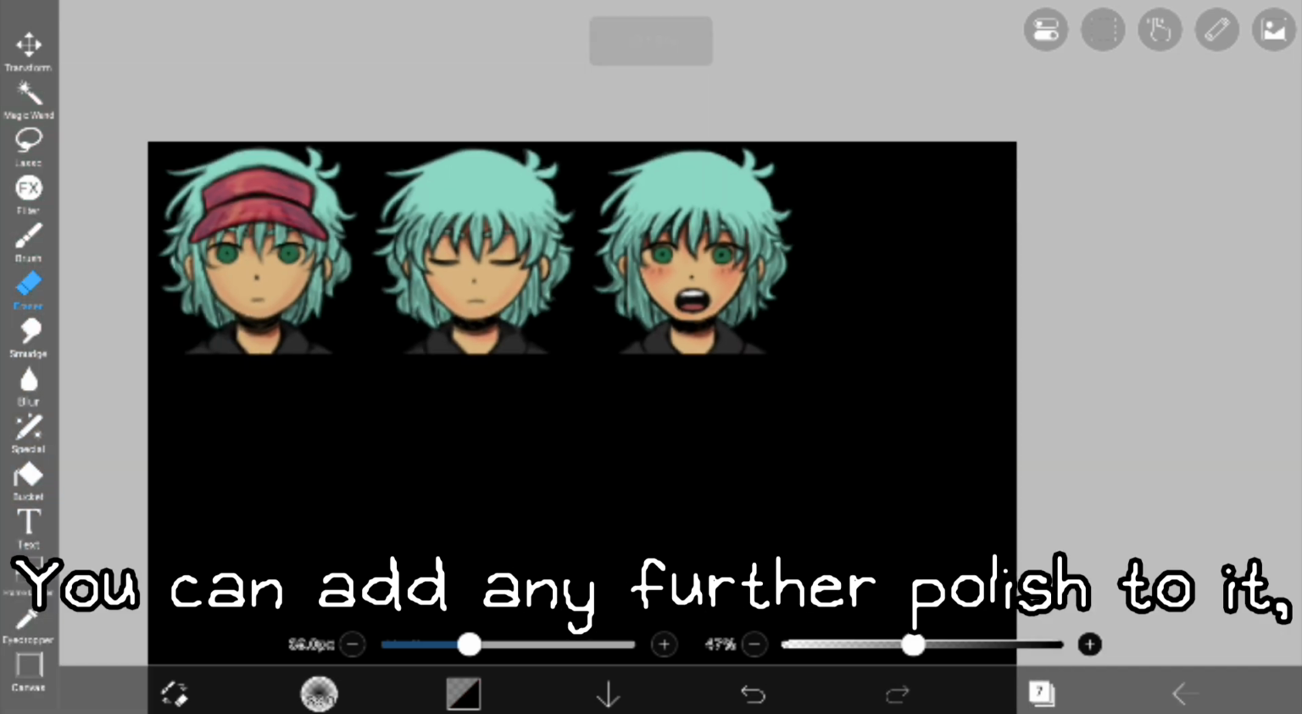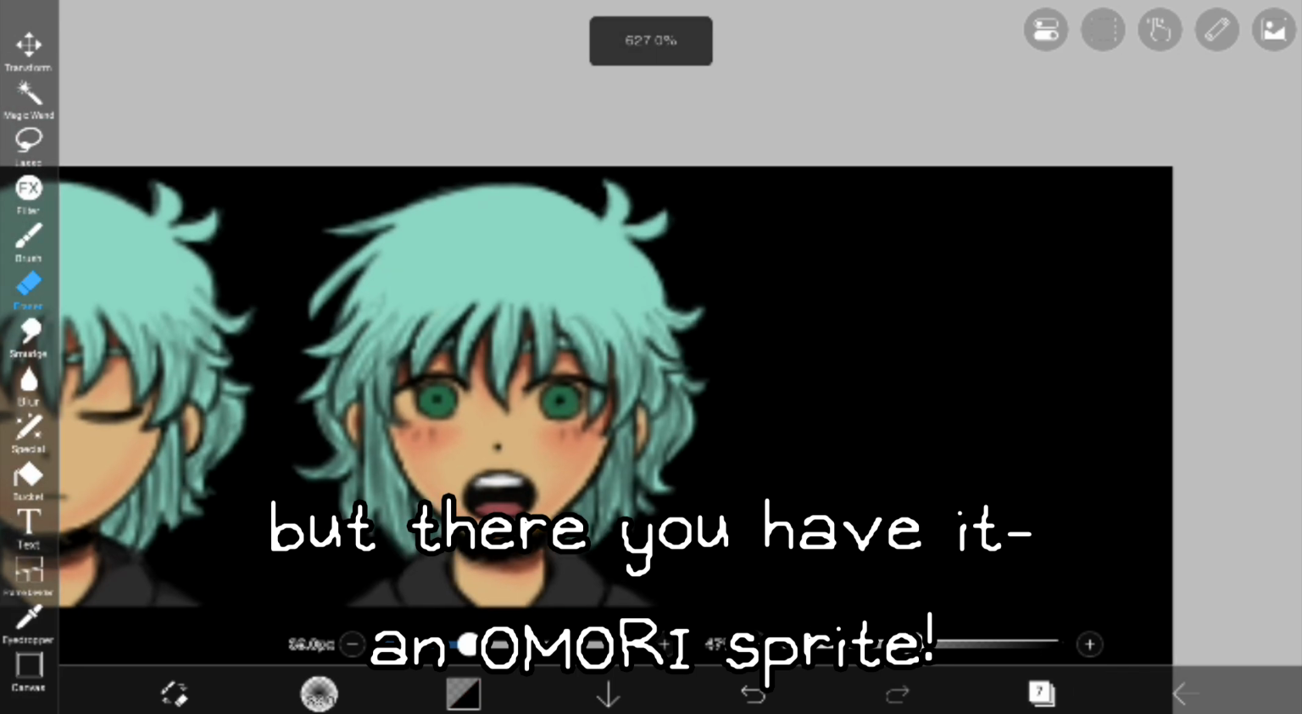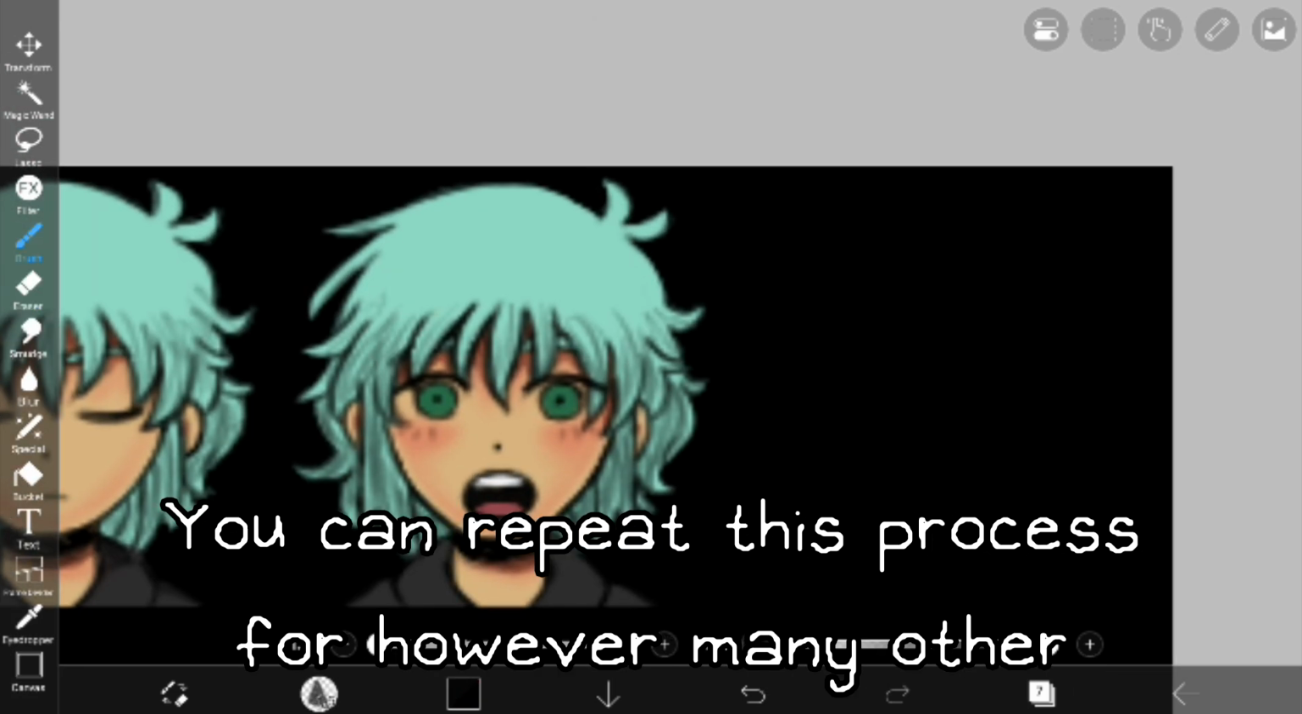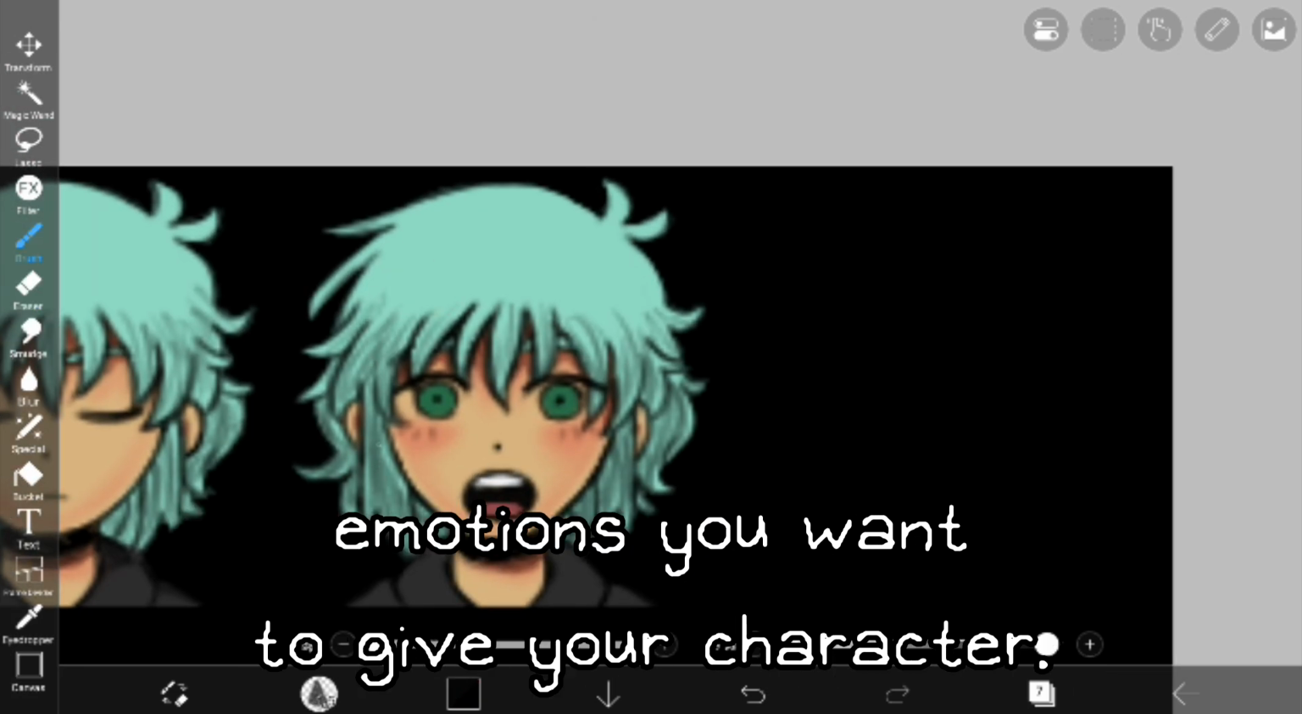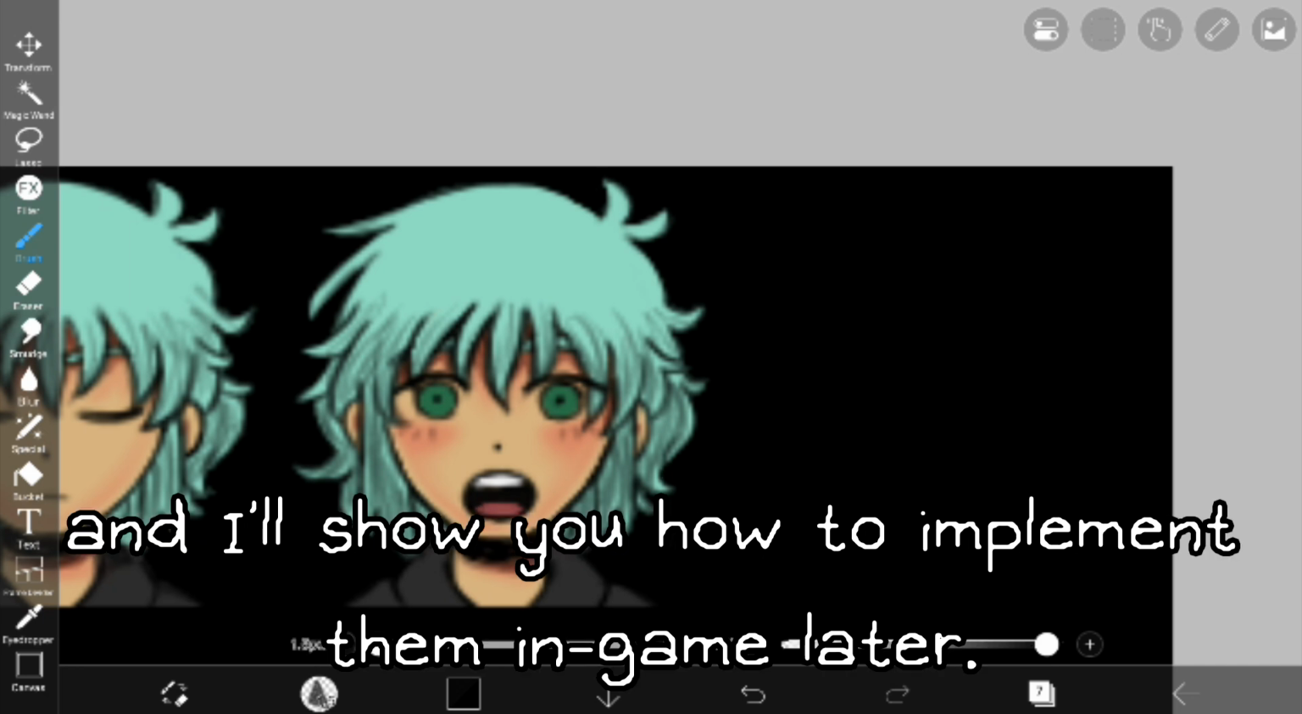You can add any further polish to it, but there you have it, an OMORI sprite. You can repeat this process for however many other emotions you want to give your character, and I'll show you how to implement them in game later.